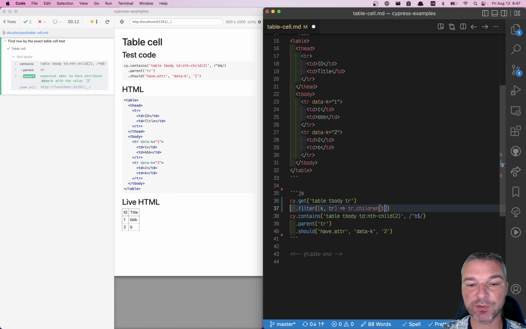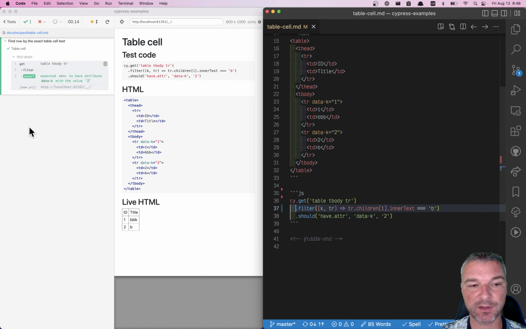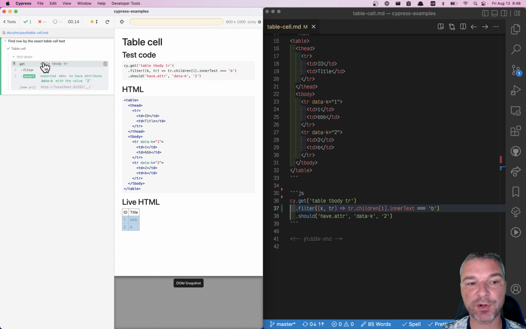And we're only looking at the second child, and we are only interested in the elements that have the exact text B. Okay, now the cool thing about this, so the get will return all rows, the filter will pare it down to hopefully just one row, and then we'll confirm the attribute. And we can hover and see that we got 2 rows. We filter them down to one row where the second cell is B, and then we confirm that we found the right row.